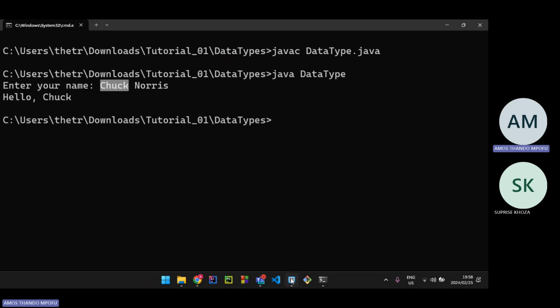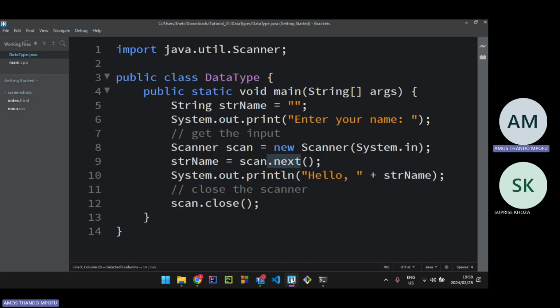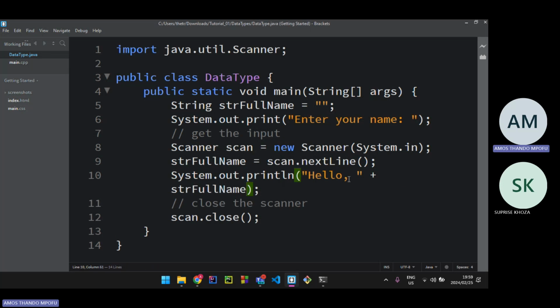So if you wanna read everything, if you remember the notes, you'd use next line to read the whole line. Or you can say next, and maybe you create two separate variables, a variable for the name and a variable for the surname, each separated by space. So when you enter, you separate by space so that it reads them separately. You can do that, but I'm just gonna read the full name. So it should actually be str full name, right? Because if I just say str name, technically I'm just saying the name, not the full name.